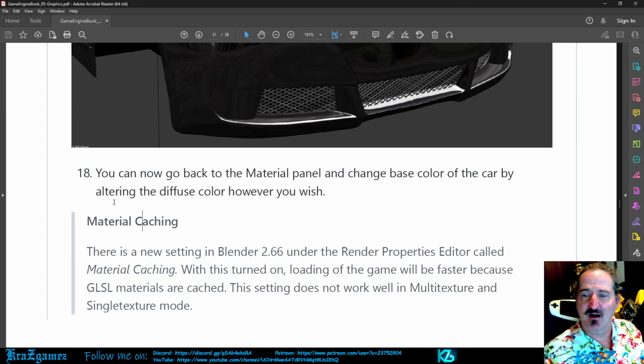Okay, you can now go back to the material panel and change the base color of the car by altering the diffuse color however you wish. So, you don't like the powder blue? Guess what? Let's come over here and make it fire red. Or how about deep blue? How about green? How about yellow? How about Price Fister pink? Okay, you can even make it white, more of a gray.